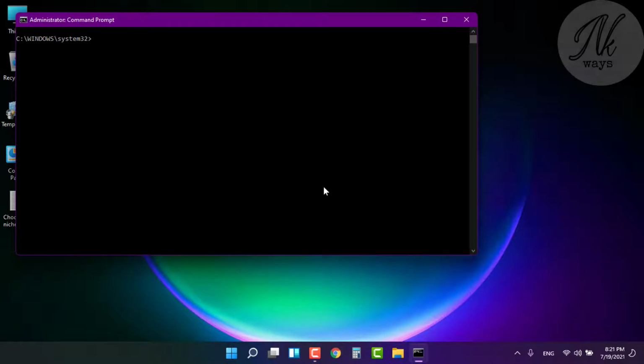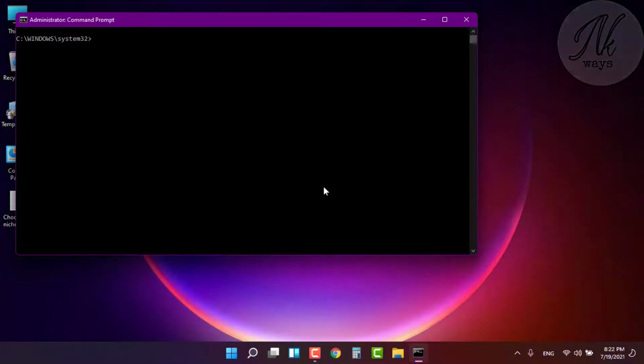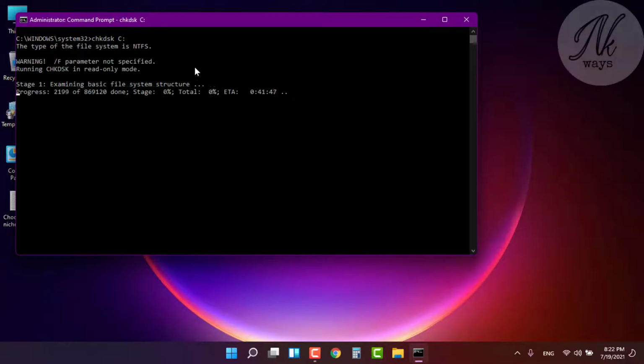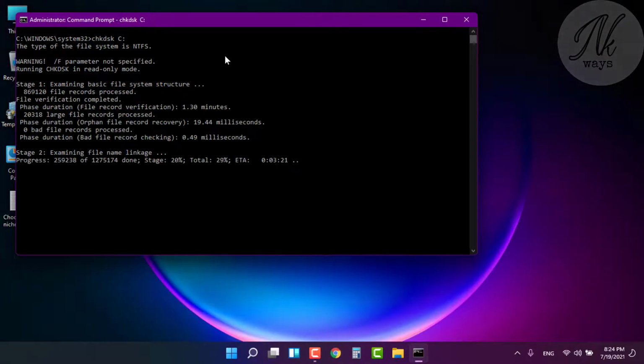So now you need to enter another command line, that is chkdsk, space, and then the parameter of your OS installation drive, in my case it is the C drive, and just hit the enter button. So now it will take some time, just hold on.